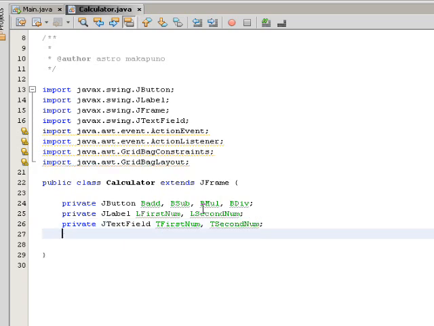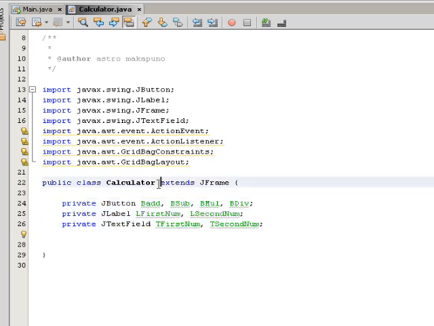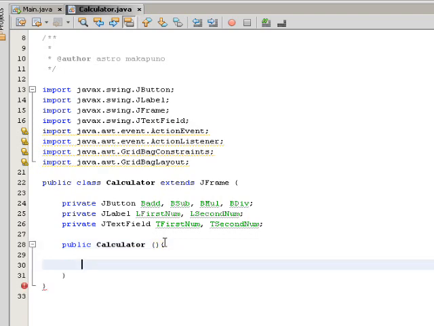Okay, we already declared the objects that we'll be using. I forgot to explain, we extend JFrame so that we can inherit all the contents of this library to JFrame. So let's go down to our constructor, public calculator, and parameters. So what do we do first? We should set the layout of our form.